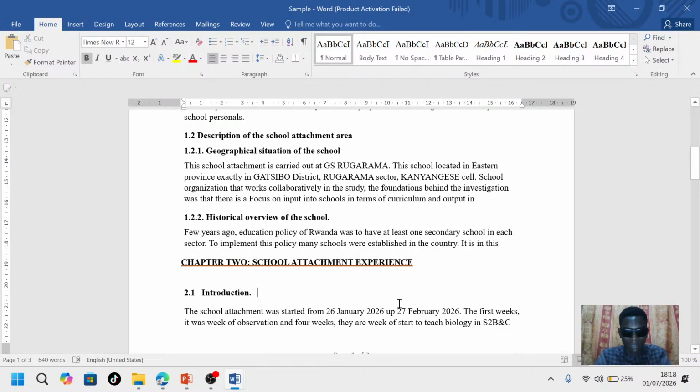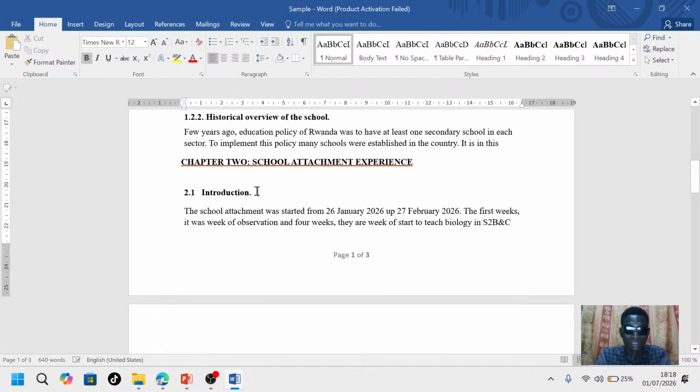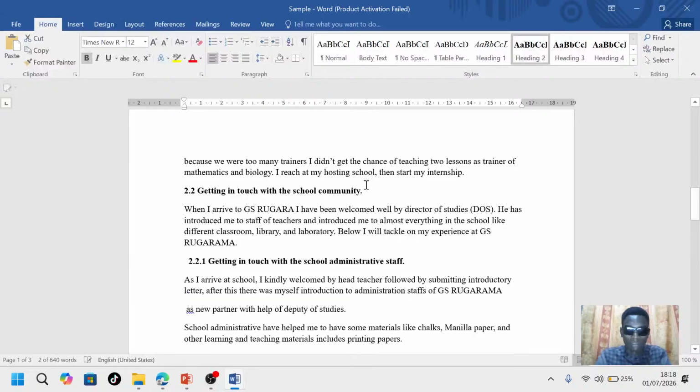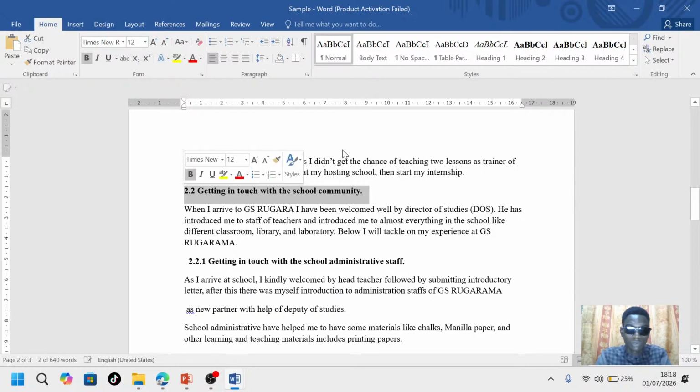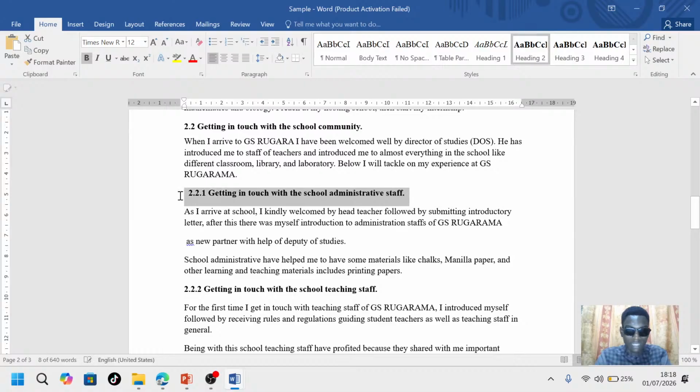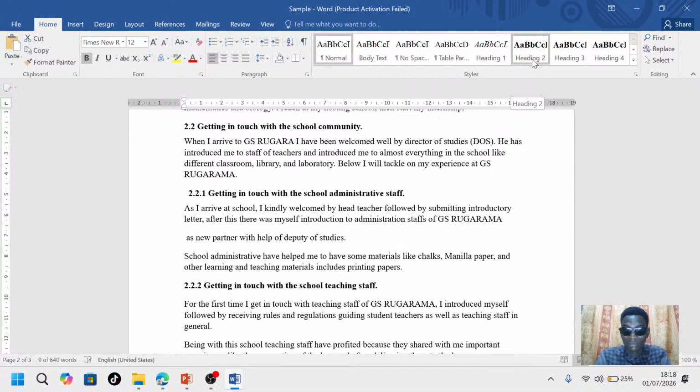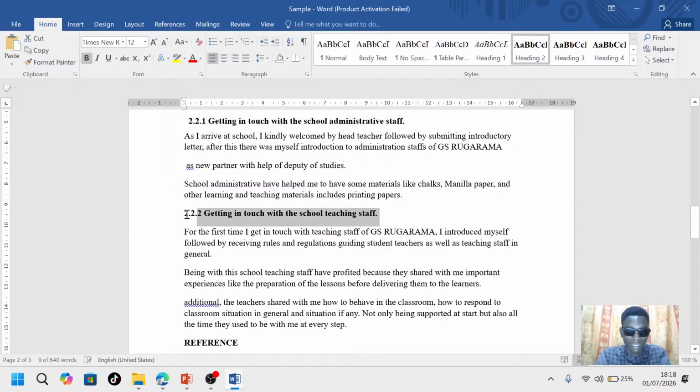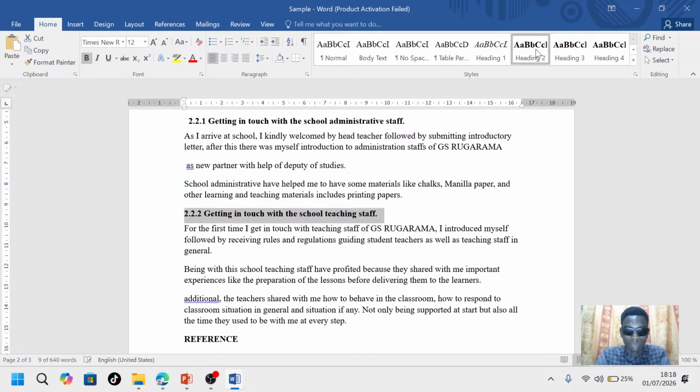Yeah, do you see? Like this one. Also, this subtopic should be in heading 2. The same case like this one, heading 2. I think it is obvious and understandable. Heading 2. Heading 2 like this one.